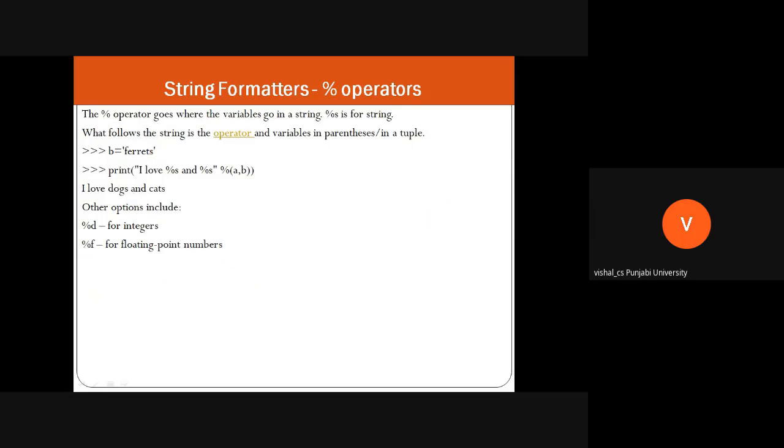Then the percentage operator. The percentage operator goes where the variable goes in the string, like percentage s, percentage d. So we can see over here, we have percentage s, here we have percentage d and percentage f. If you have done C language or C++, you must have seen these operators as well. So this is the variable we have declared. Then we want to print I love. So a string to be replaced over here, a string to be replaced over here, right?